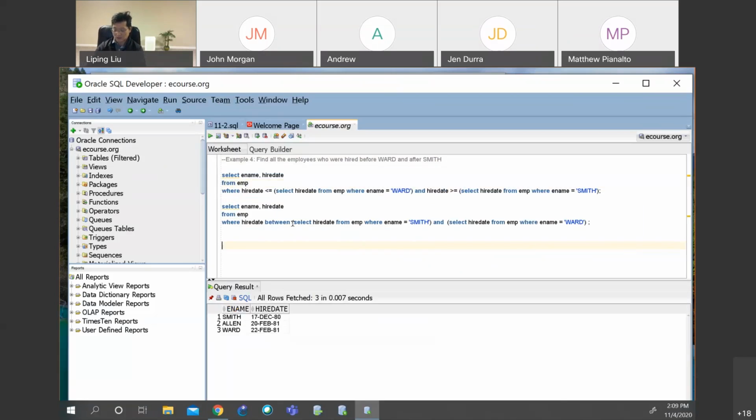All right, now let me do one more. Two more big examples along this line. So this time, let's say find employees hired in the same year as Smith. Okay.